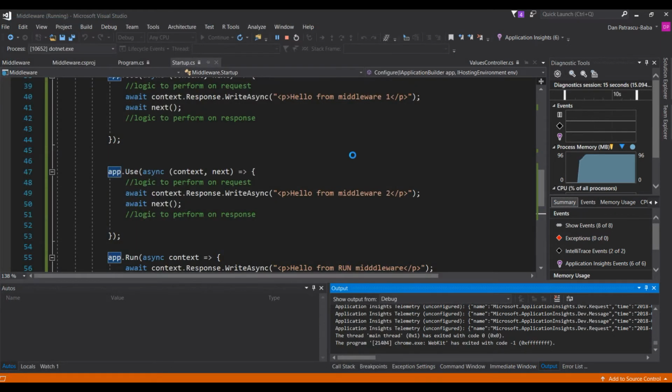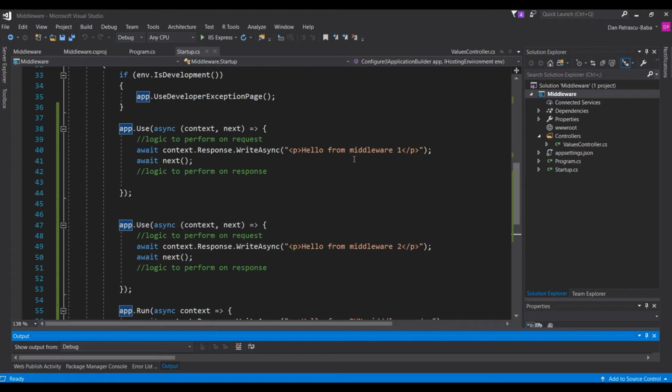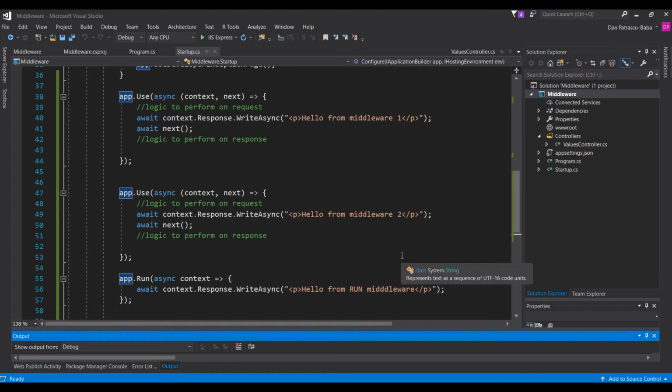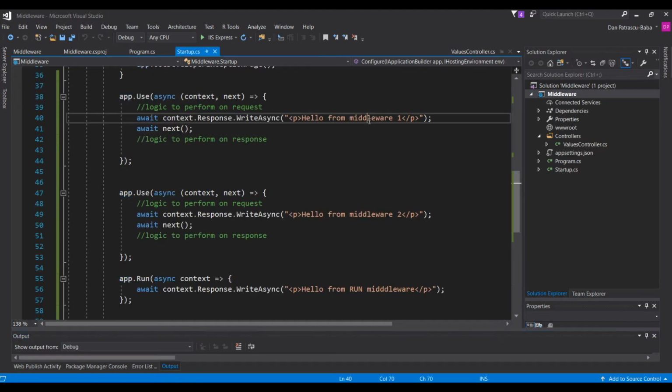So in this case, we see that all our custom middleware is working properly, and the app.Run, which is always a terminating middleware, also does its job, and it writes something to the response, and in the end we will have all this information written to the response. So that is how app.Run works.